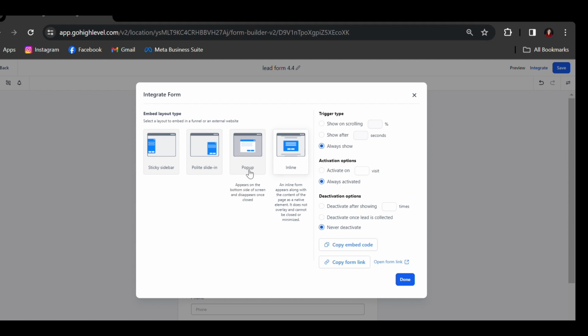It's good. Now, in this part, the trigger type is this show on scrolling. Let's say, for example, whenever they scroll down and then 30% of the page has been shown already, then the form will pop up, or the form will show.